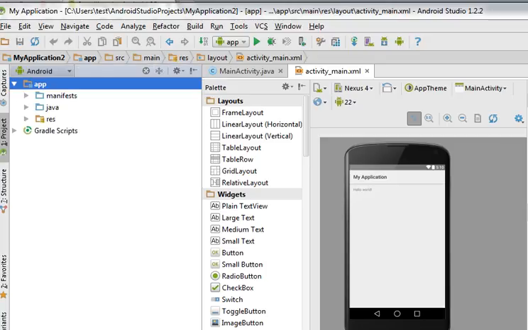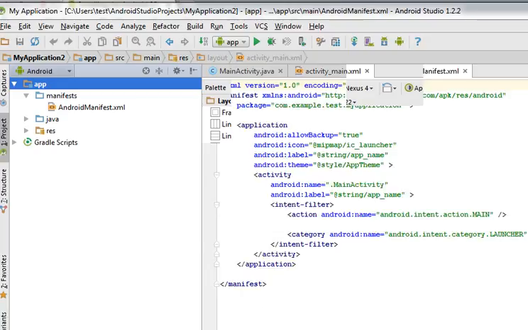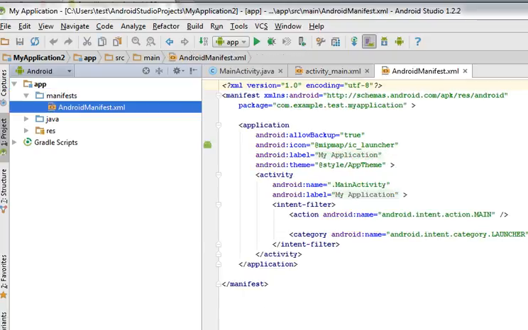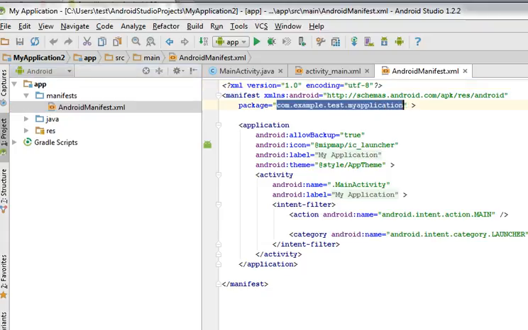and this is an application structure. The structure is like that. We have a manifest folder in which we have a manifest file. Every application must have an Android manifest file in its root directory. This file contains the Java package name of an application, which is a unique identifier.